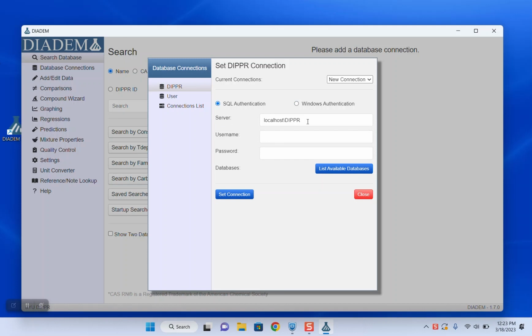In the first box, I need to enter the name of the server where the DIPPR database is located. In the next box, I type in my username for the SQL server. In the last box, I put my SQL Server password. Once I've done this, I can click the blue List Available Database button.